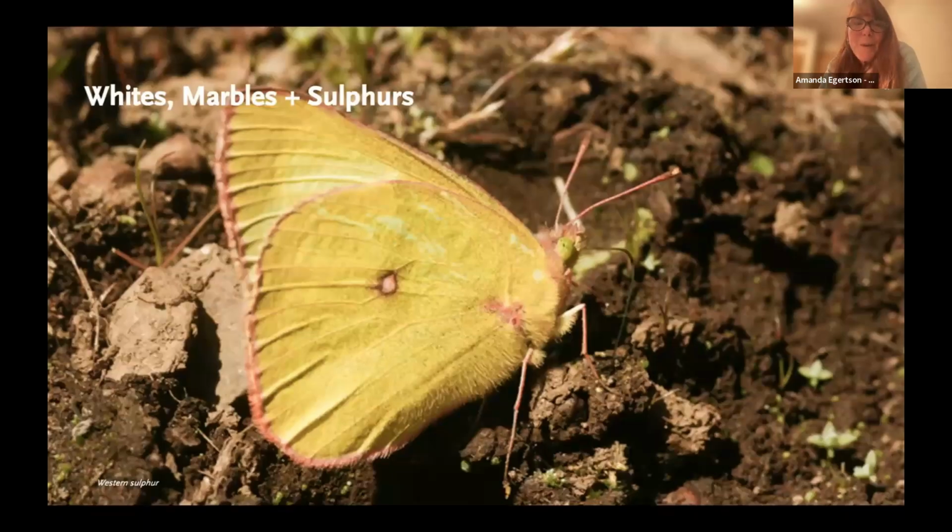Another favorite in this group are the sulfurs. So there are lots of different kinds of sulfur butterflies. They're a little trickier to identify. This one is a Western sulfur, but they're all so rad. They're like yellow with pink outlining of the wings, pink antenna, green eyes, pink legs. What is there not to love?